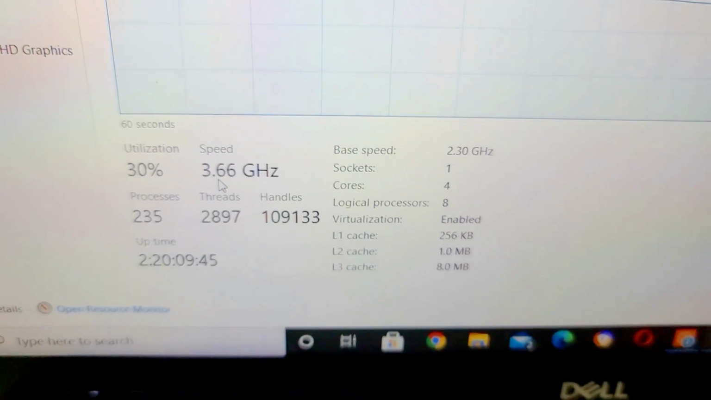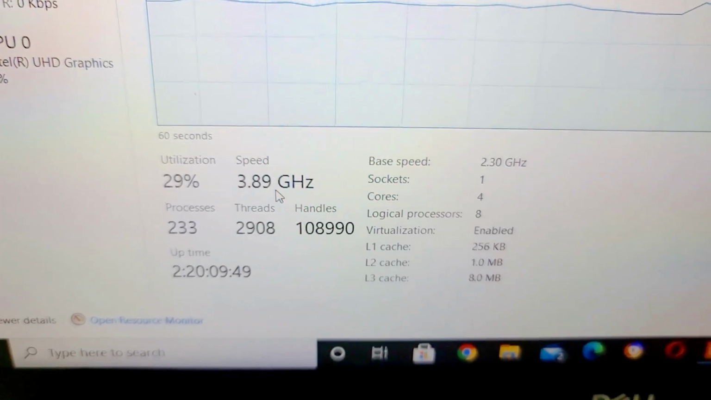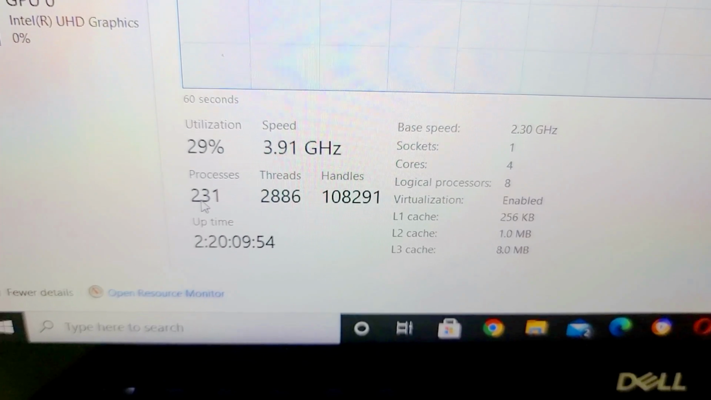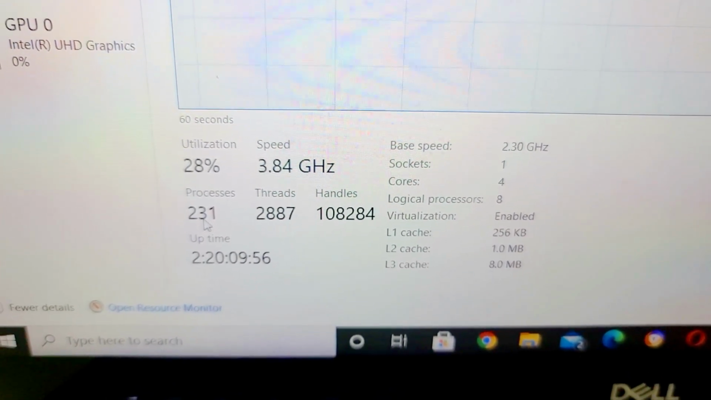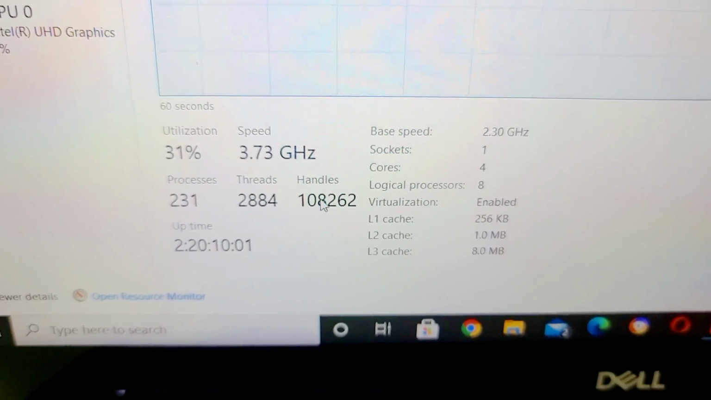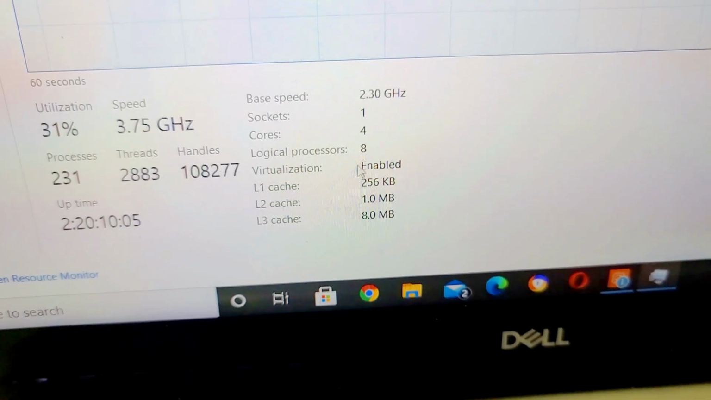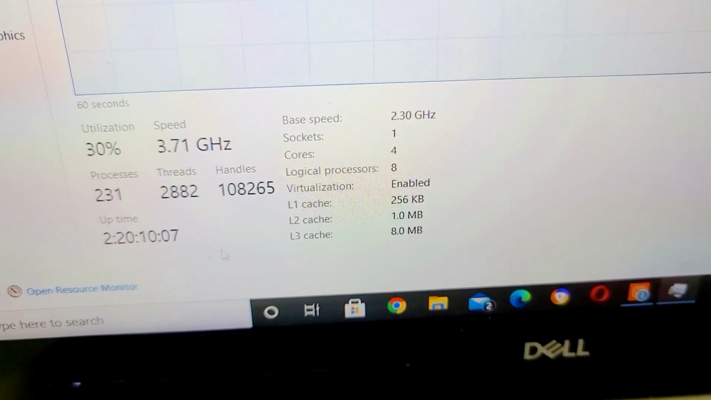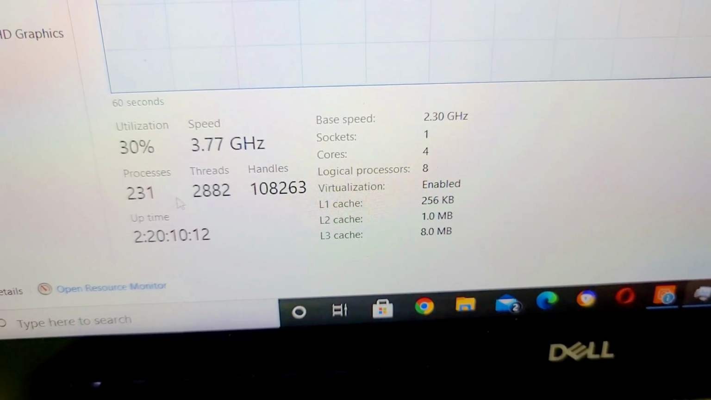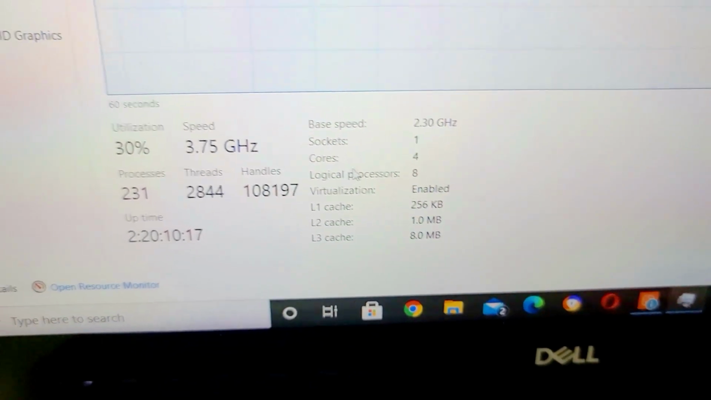There's a summary of speed here, which is 3.66 gigahertz. Of course, this will vary from computer to computer. And we have the number of processes currently ongoing in this laptop. And we have the threads, handles, uptime, and a couple of numbers here. But this necessarily doesn't affect you. You don't need to deal with these numbers. Let these numbers be dealt with by the customer service.